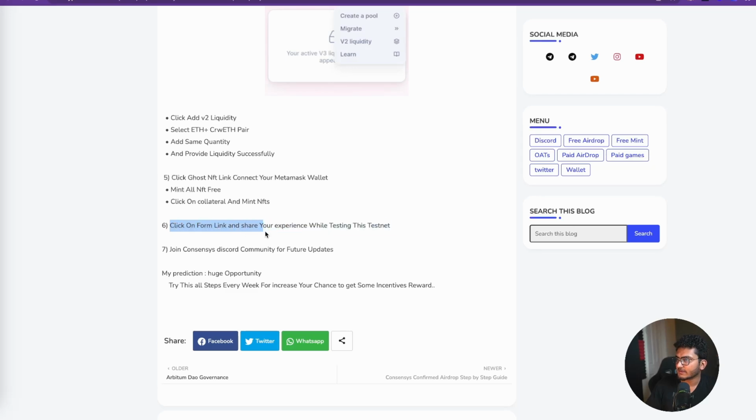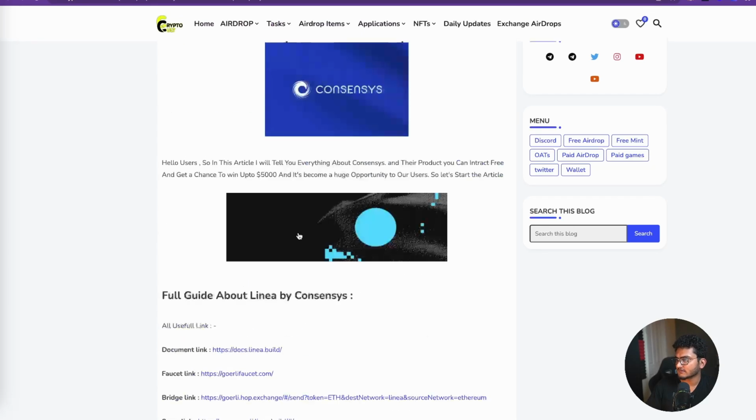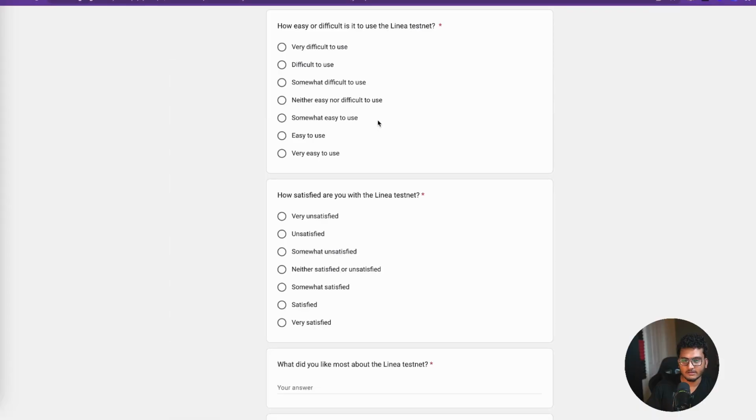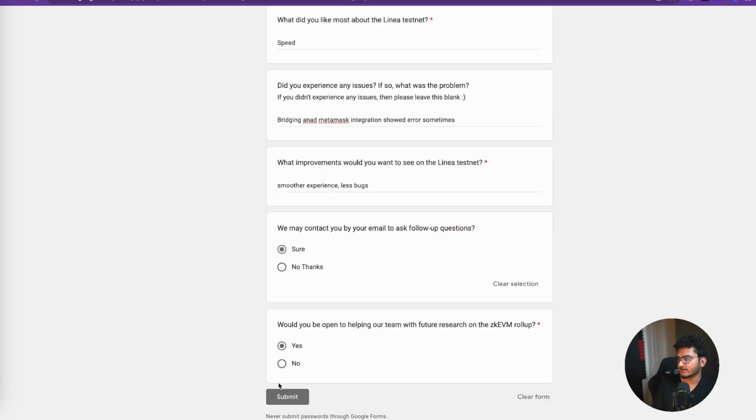Now click on the form link and share your experience while testing this testnet. So let's go to the form link. This is the form link, and here we need to fill this form. Now you can fill it with whatever you faced. So I've filled everything, and let's just click submit.